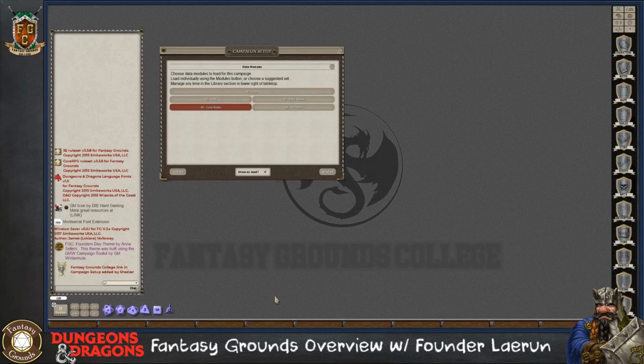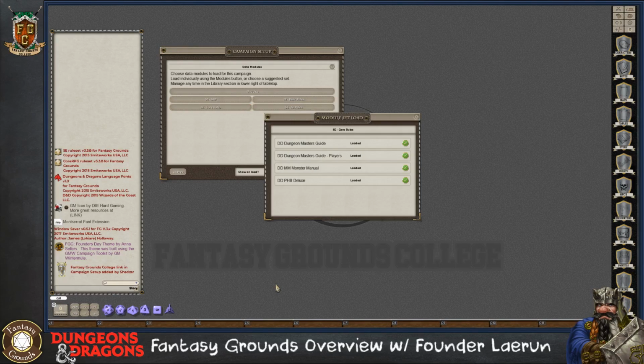And while that's happening and we're waiting on that, I want to thank everybody for stopping by, and hopefully this will help you a little bit. So as you can see, it's loaded the Dungeon Master's Guide and the Player's version. The Player's version just adds a couple items, and it adds an Evil Cleric, and I think a Paladin, if I remember right. It loads the Monster Manual and the Player's Handbook Deluxe.